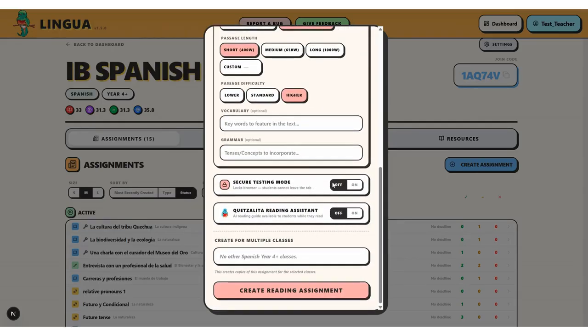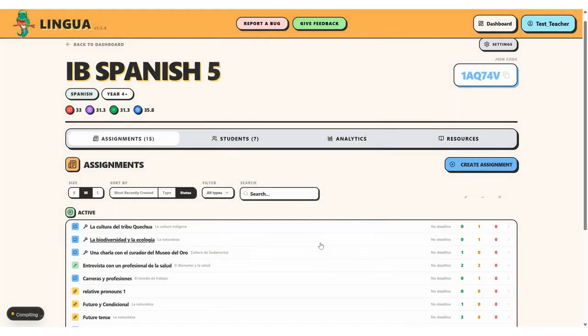As usual, we have secure testing mode here and Catalina reading assistant, which I will take a look at later in this video. Let's create the assignment.